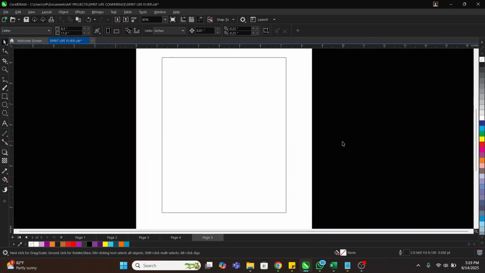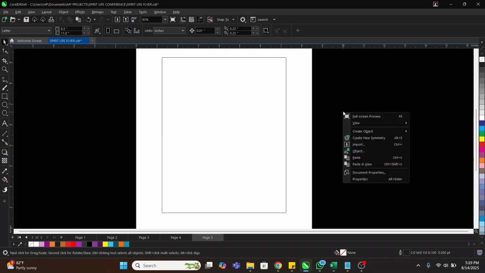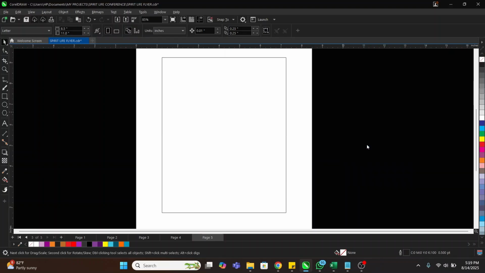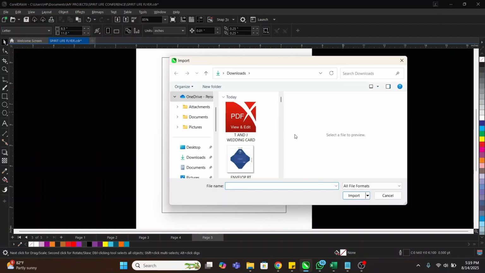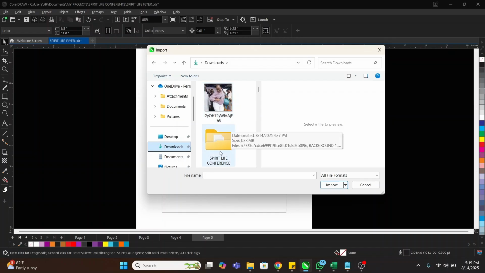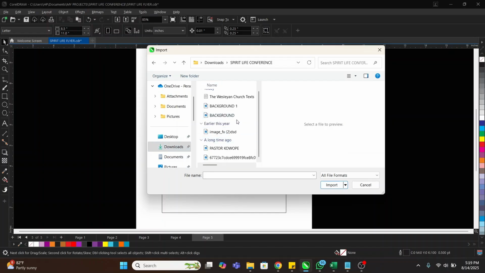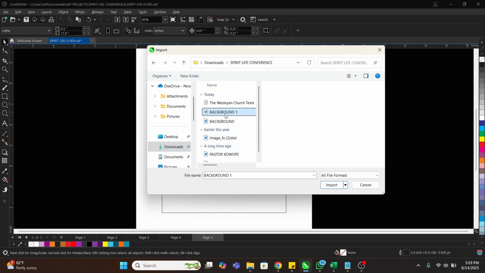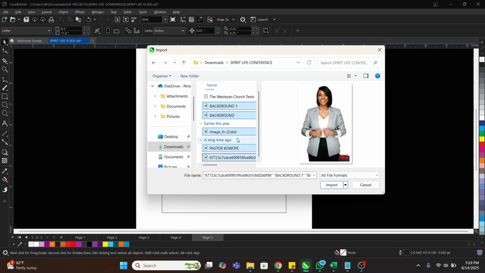The next thing that we're going to do is import the materials we're going to be using for the design. And how do we do that? We do that by right-clicking, and then coming to import. When you come to import, this pop-up box will appear. And then you locate where the materials are saved, right? I think I saved mine here. And then I'm going to select all of them, and then I will import them.